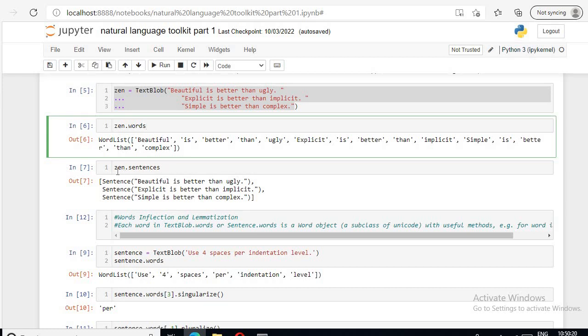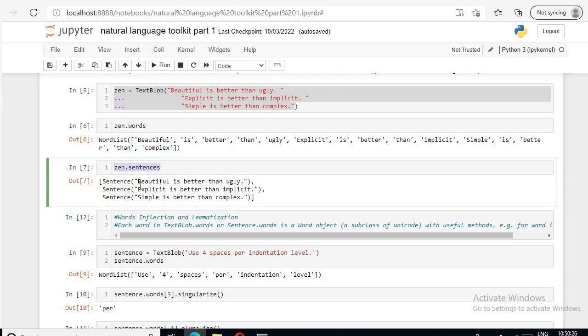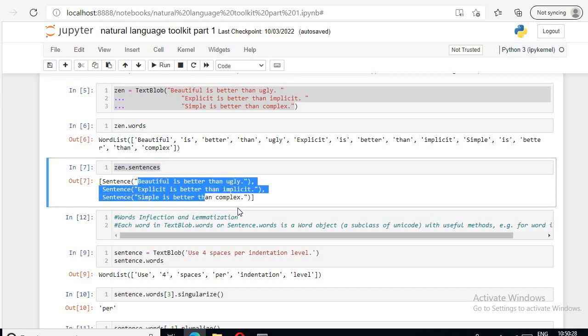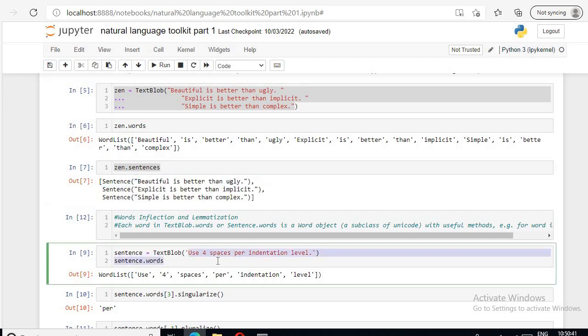Now if you want to get the sentences, you have to write zen dot sentences. After execution of this code you get three sentences as they are. Now if you want to take the third word from a given sentence, see the sentence: use 4 spaces as per something. This is your sentence, and you want to take the third word. Which is your third word? Per is your third word.